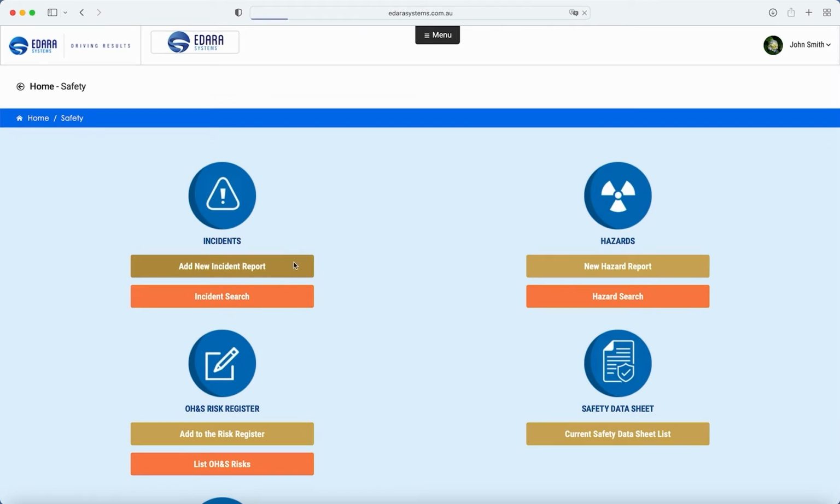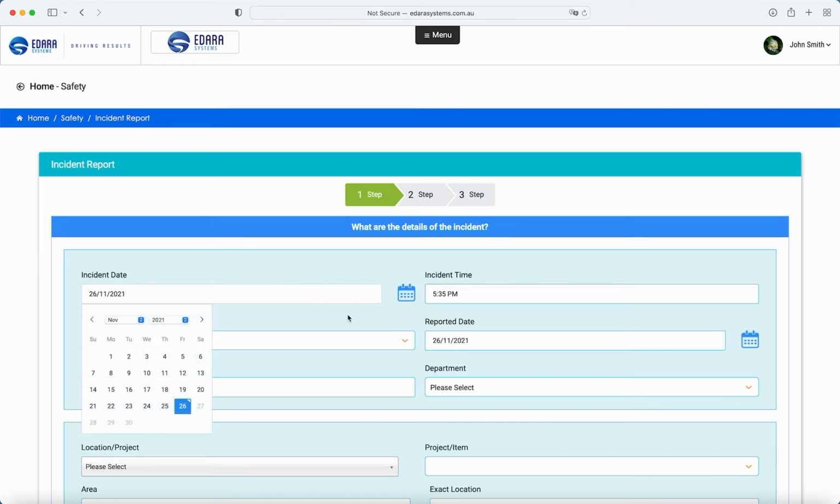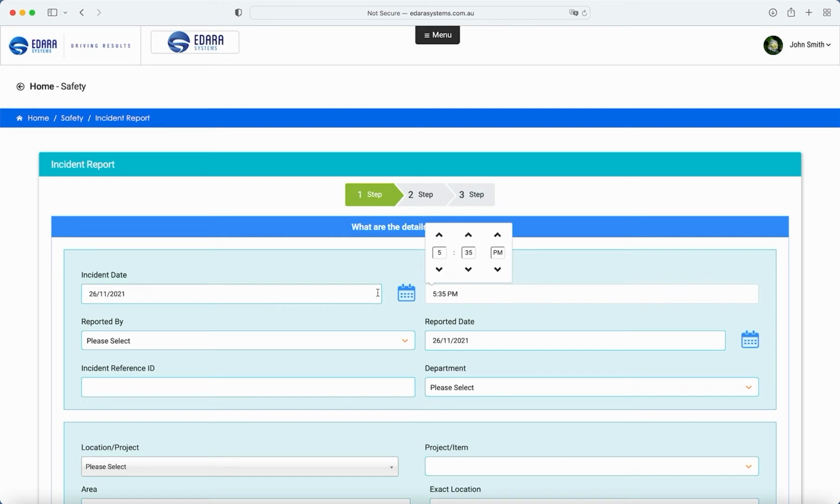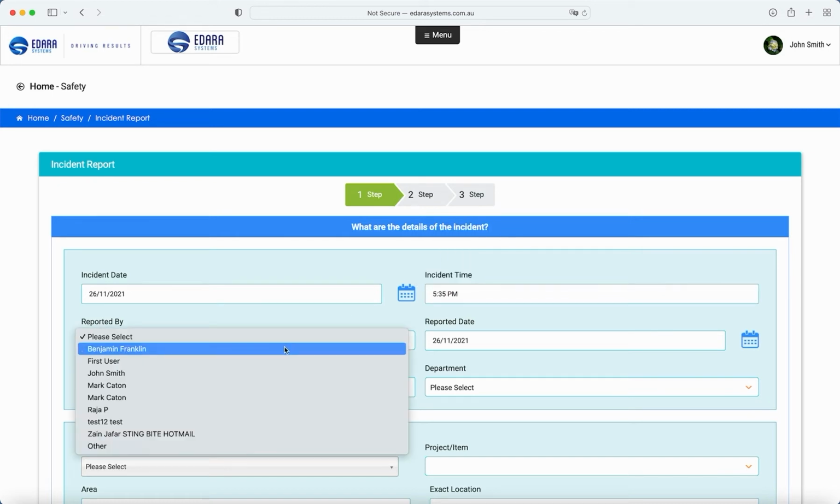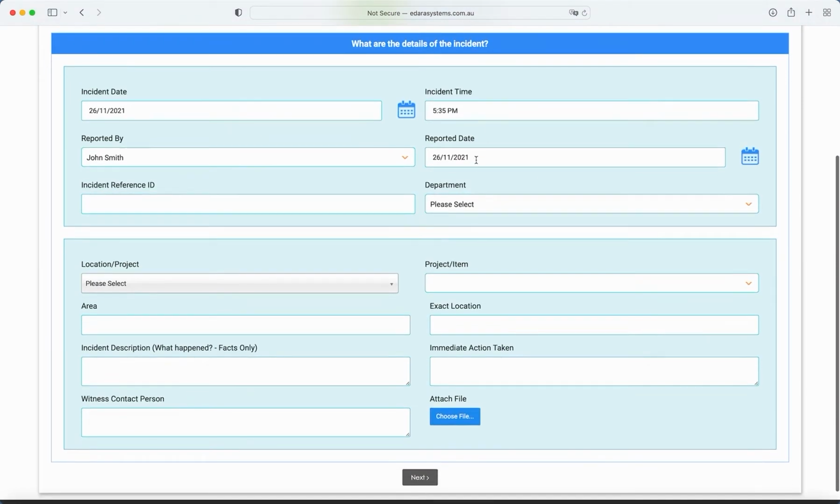So you click on add new incident report if there was an incident. This includes injuries, near misses, property damage, security breaches, environmental incidents. You start off with the date, which is pre-filled for today, but that can be changed. The incident time, reported by who. For example, reported by John Smith. On the date, say it was reported the same day.